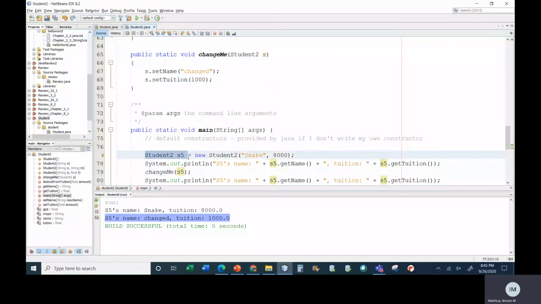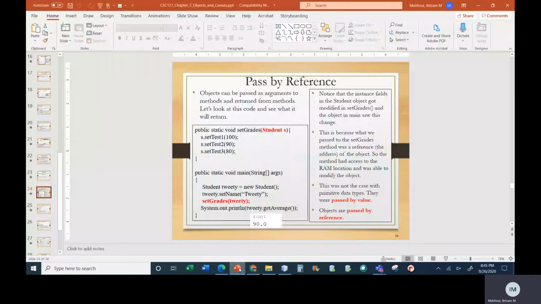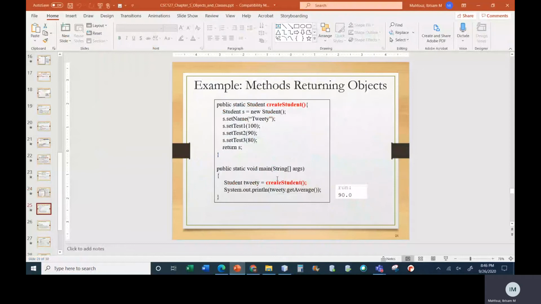They store the address of the actual object. So this is called pass by reference. This is good, and it's dangerous. It's good because you can have a method actually modify your object. It is dangerous because you can have a method modifying your object. So you have to be really careful when you're calling methods that you make sure that they are not going to be modifying the object in a bad way.